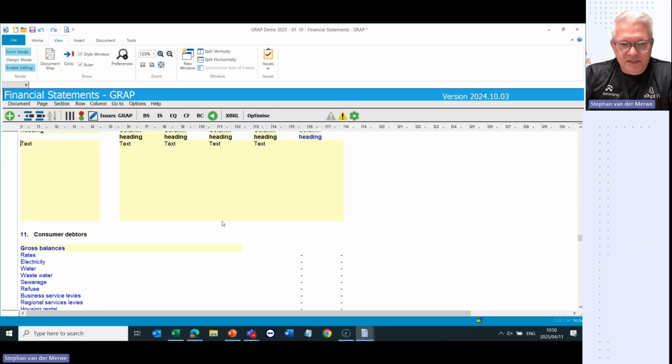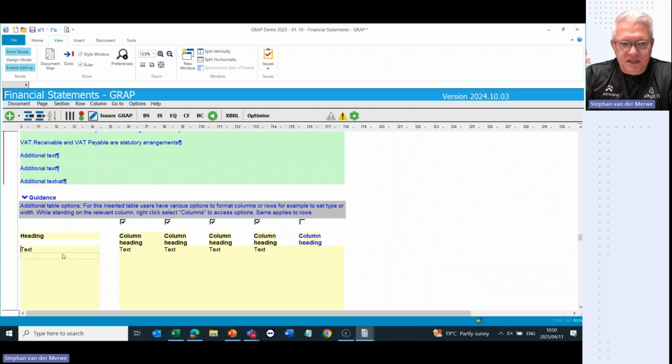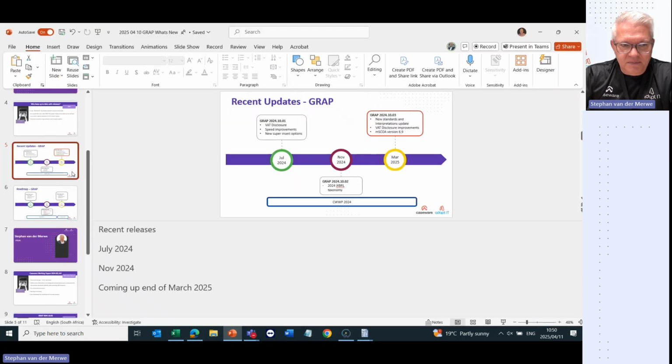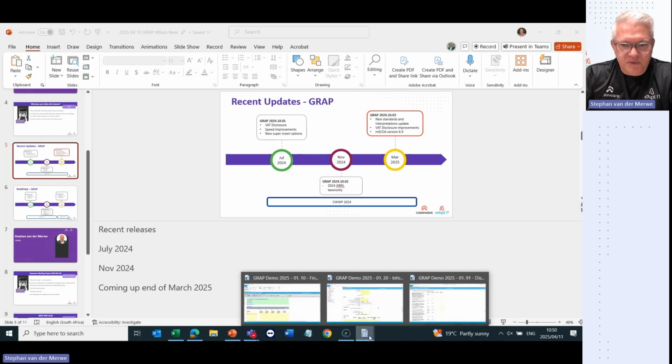I hope you can see the insert time has drastically improved. That was due to some speed improvements. You would remember, I think in this roadmap, on the GRAP version 2024-10.01, we've made speed improvements.